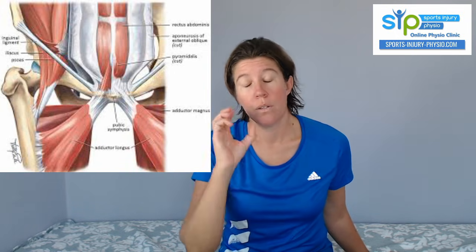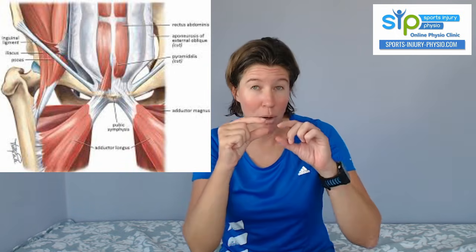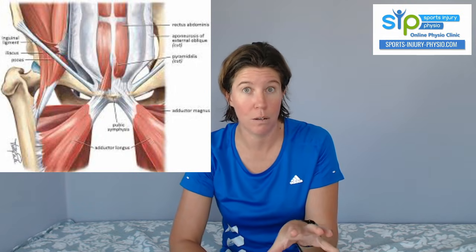Then rehab. So essentially, that part of the tendon where it attaches onto the bone is now weaker than what it should be to absorb the forces during sport. So we've got to strengthen it. But the problem is that it's quite sensitive at the beginning. So if you start with abdominal crunches and planks and stuff, you usually will just end up making it worse.